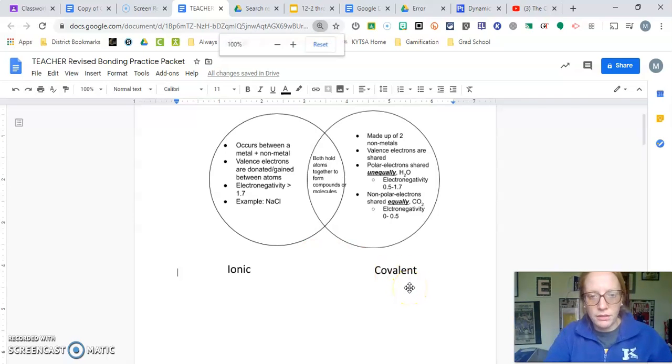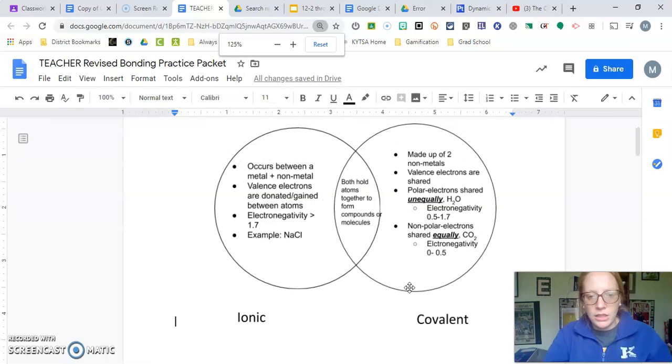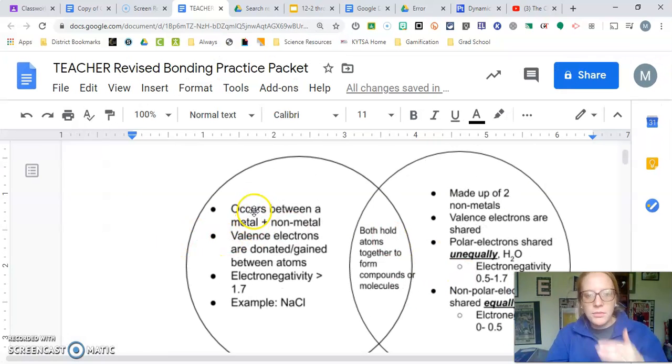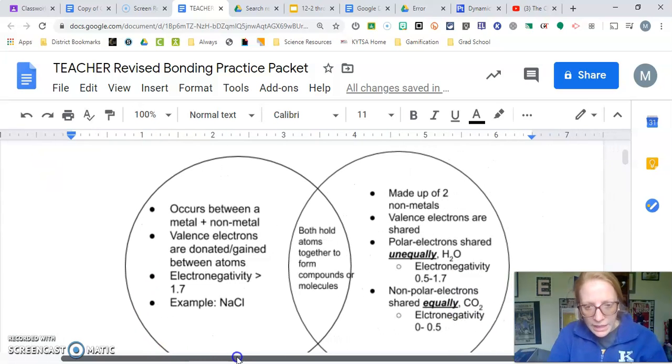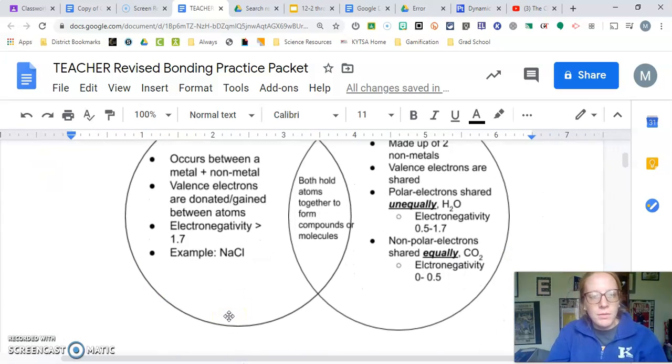Okay, so let me zoom in here really fast. This is my teacher copy, and so you will need to take your notes down from the graphic organizer as I'm discussing those with you. So as we already said, ionic bonding occurs between a metal and a non-metal.